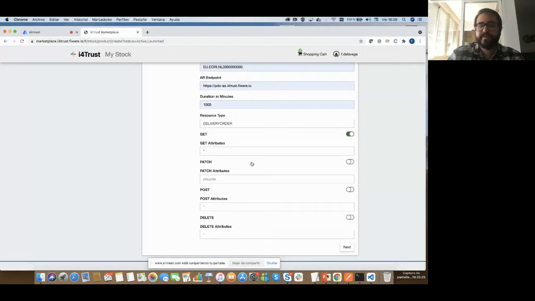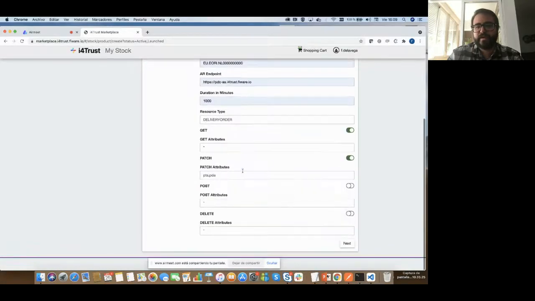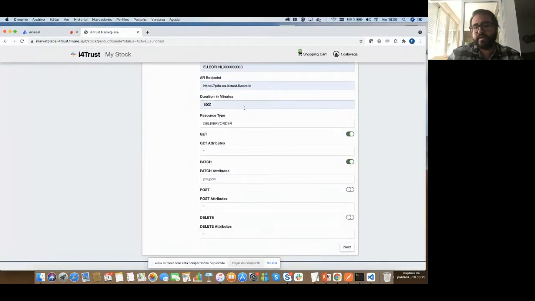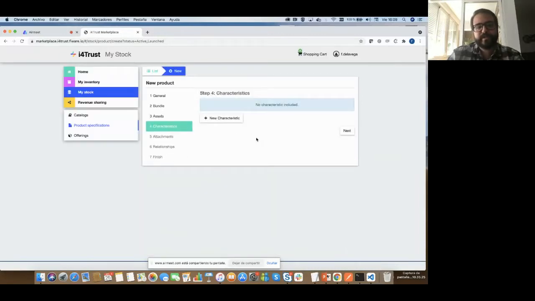You can create something more advanced. For example, you can say that you are also allowing patch requests to these two specific attributes, for example, etc. So when you are happy with the kind of data that you are offering, you can move to the next section, which is the characteristics.